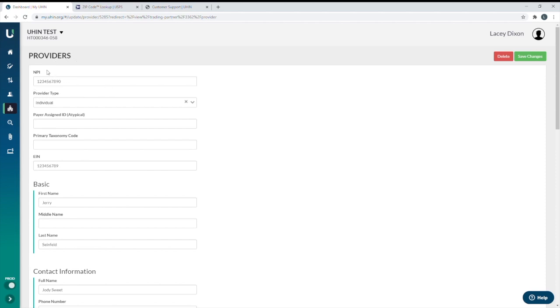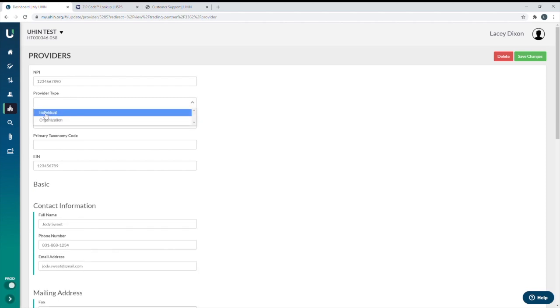The first box is the NPI number. It does require all 10 digits, so if you have one, enter it there. The next box down is provider type. You can either do individual or organization. In this case, I'm going to select individual.